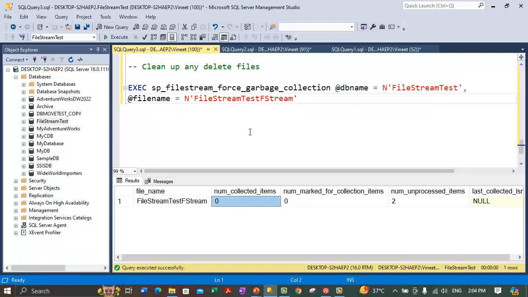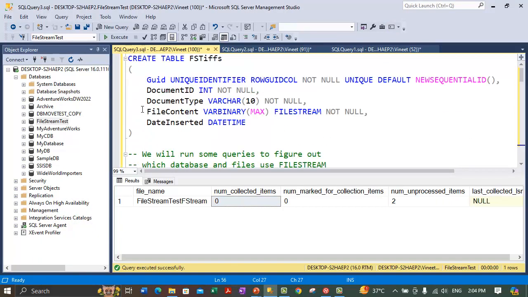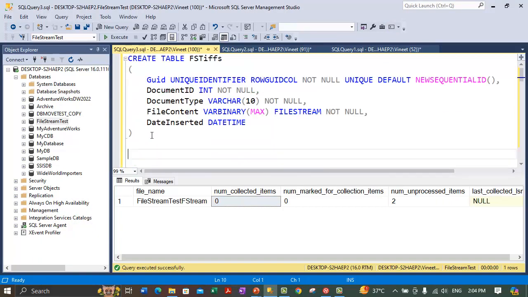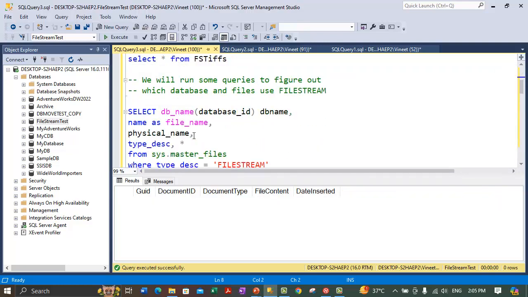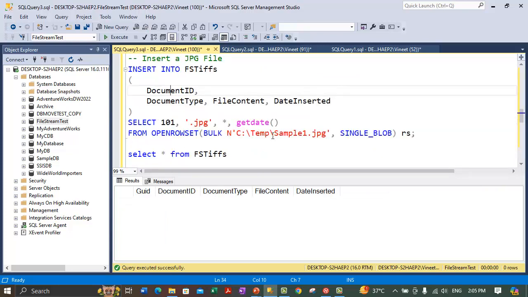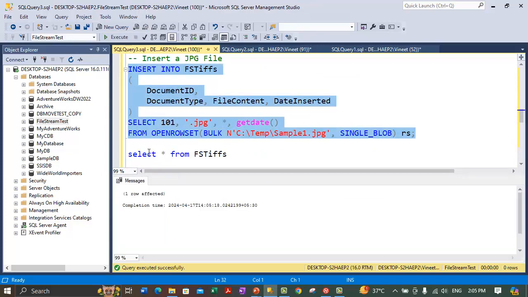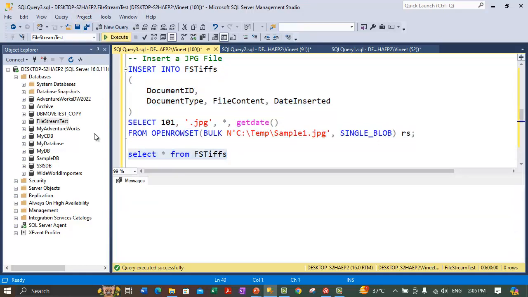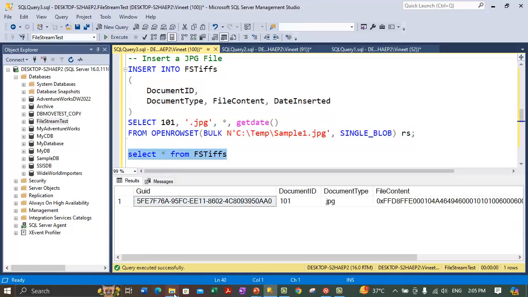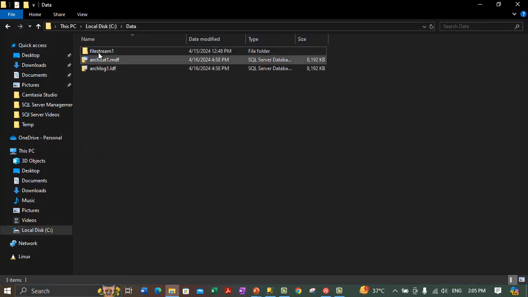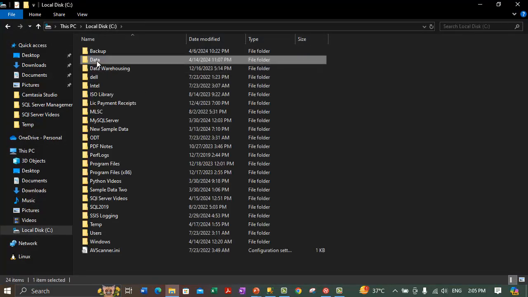We can reinsert the data as well if you want. So if we do select star from FSTIFs, let's see if it contains anything. No, it does not contain anything. Let's try to insert a JPEG file once again. Sample one. Let's execute this. And we have a column here as well. Let's see if there are any changes over here. I don't see any changes over here.